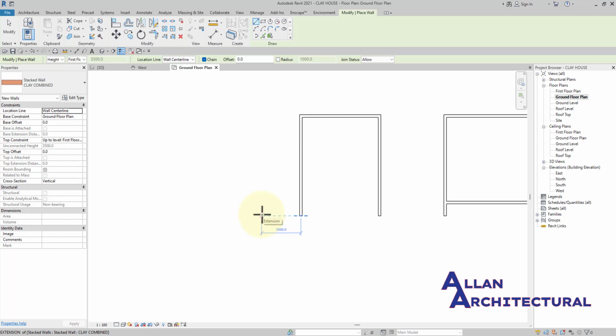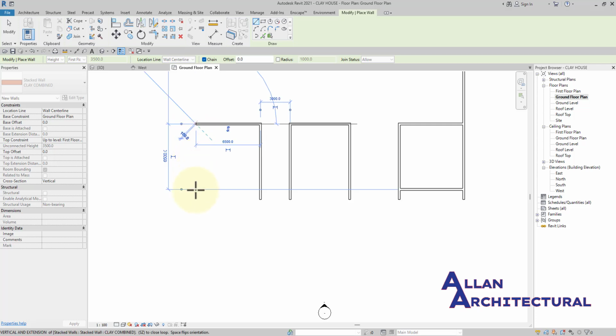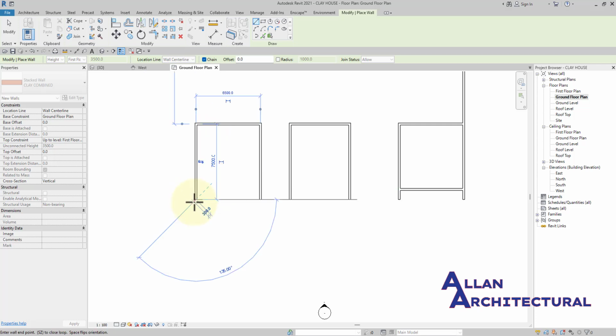Okay, so yeah, I'm going to leave a distance of about 3 meters and come all the way up in here and just pull this to about 6.5 meters. You can just quickly even draw that out, and then you just label that inside there.